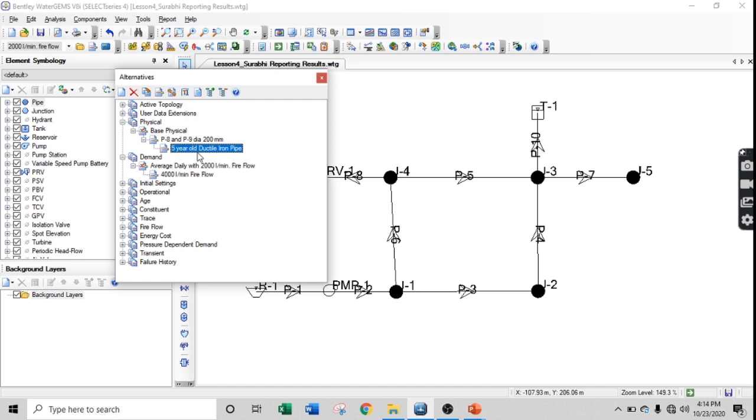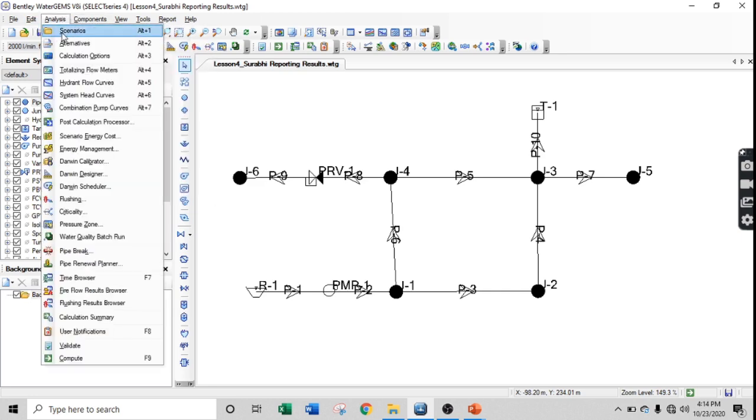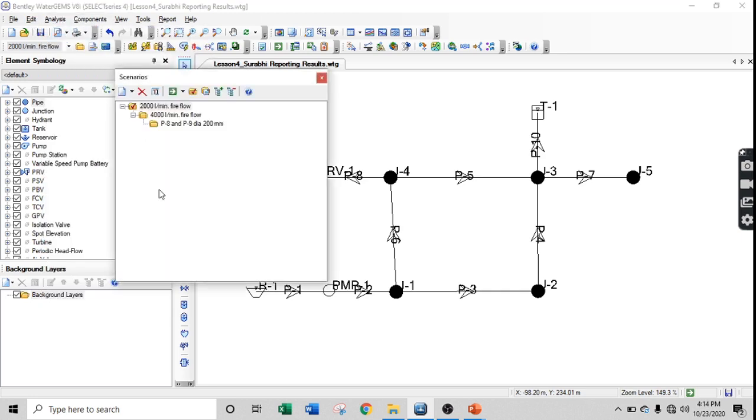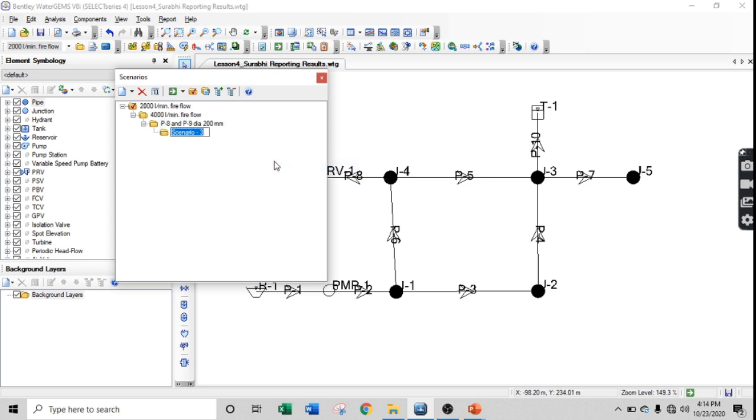Now I will create a new scenario. Again I will create a scenario of this P8 and P9 and create a new child scenario which will be the same, 5-year-old ductile iron pipe.